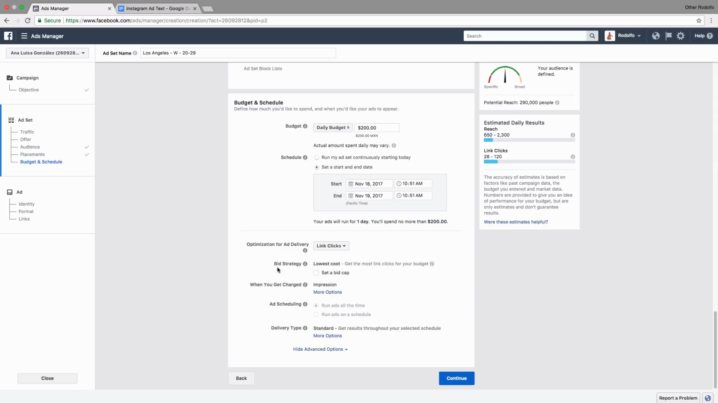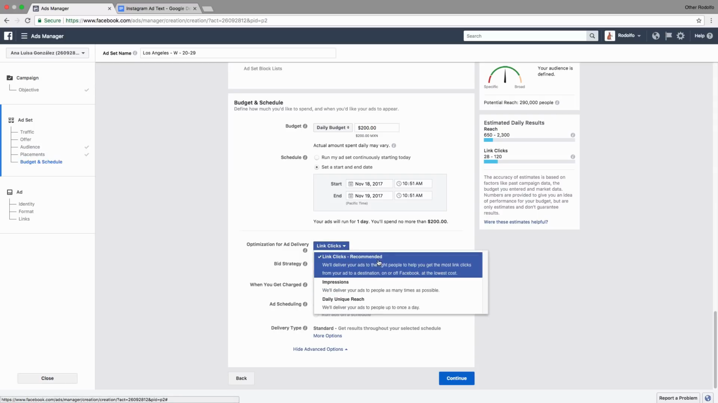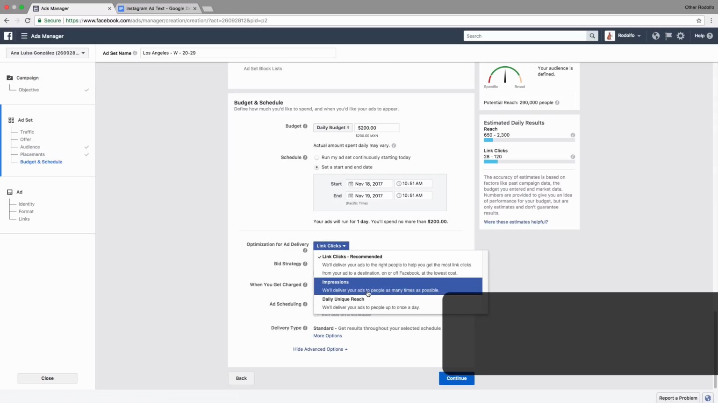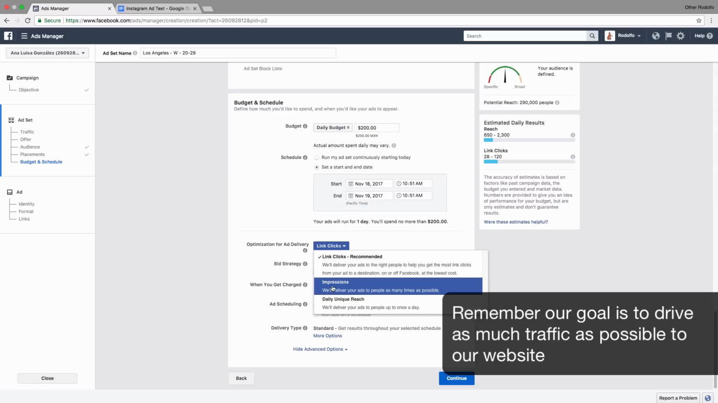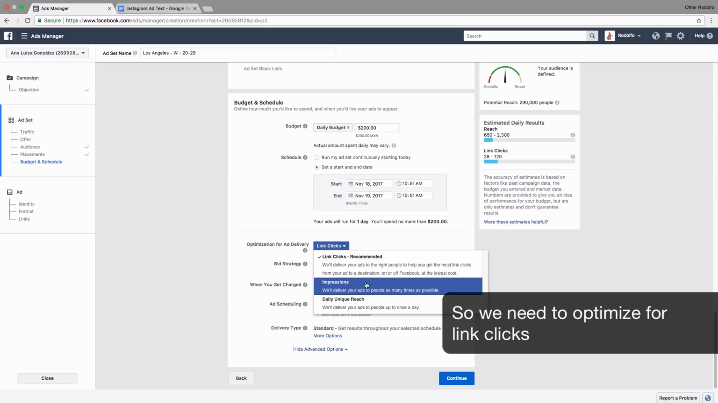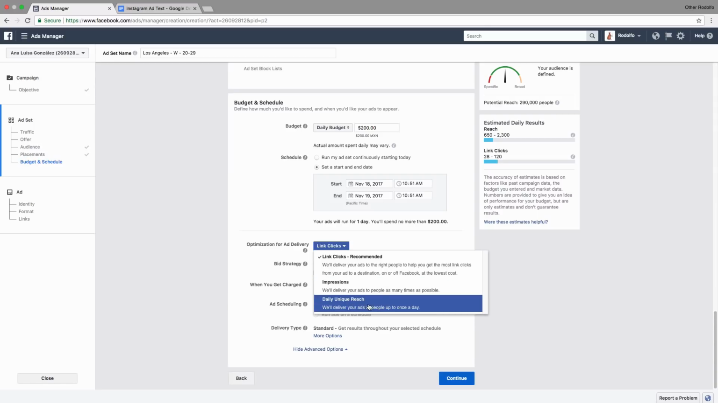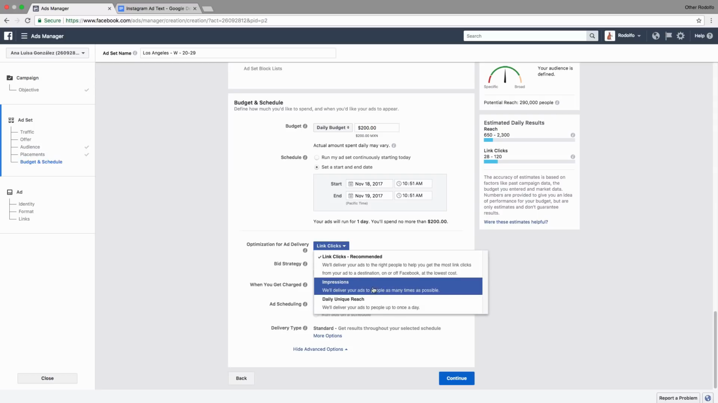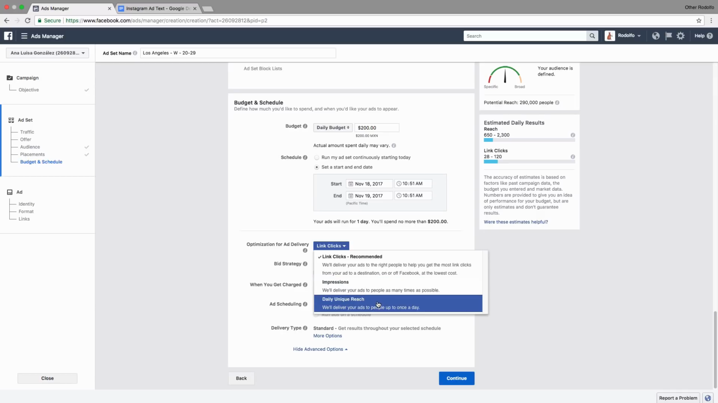All right, so here's where we optimize our ad delivery for link clicks, which is what we are interested in. You could also choose impressions, but that's just how many times it shows an ad to a person, and it can show the ad several times to one person. This would be if you want to show that ad to as many people as possible.